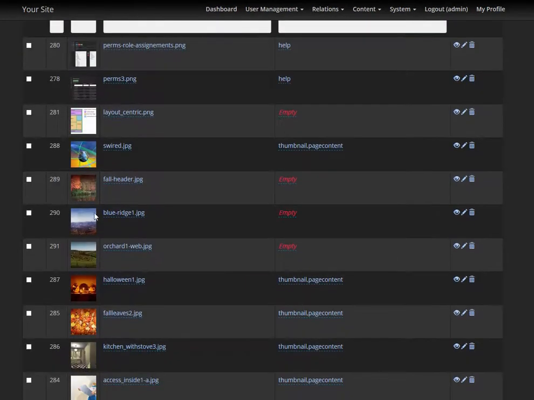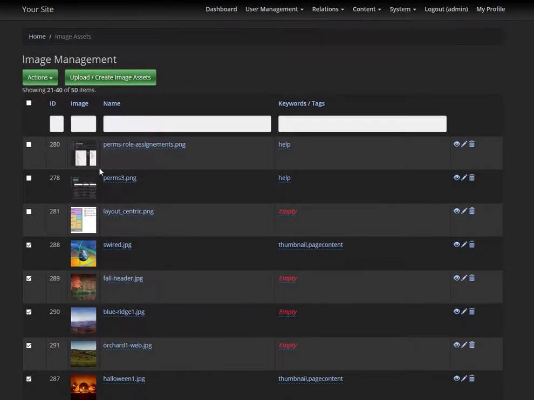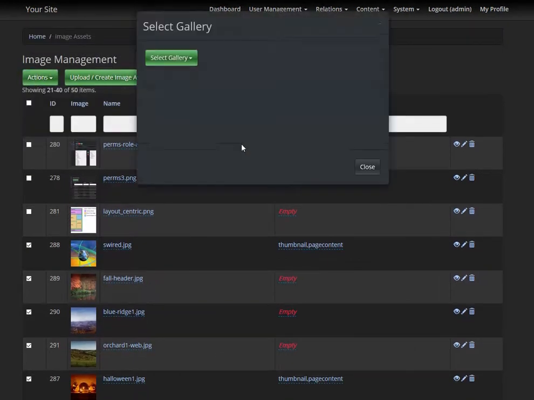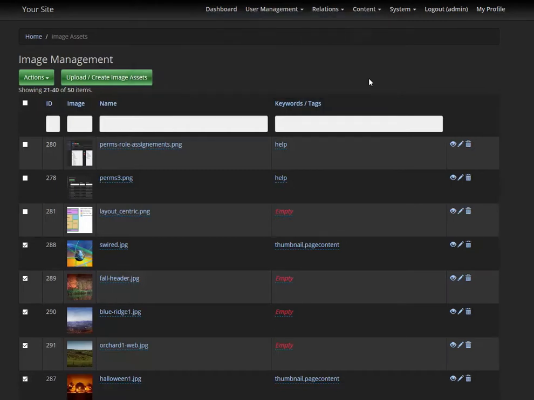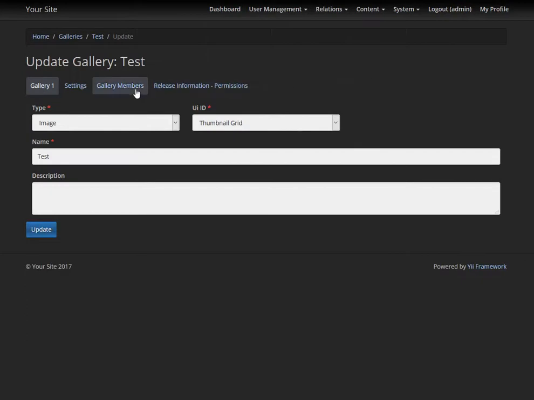Okay, so I'm going to select some images here and make a gallery. So I'm going to select these images, and then I'm going to go over here where it says actions. I'm going to say add to an existing gallery. I'm going to add it to that test gallery. Items have been added to the gallery. Do you want to go to the gallery? I'm going to go there just to show you that they're actually there.